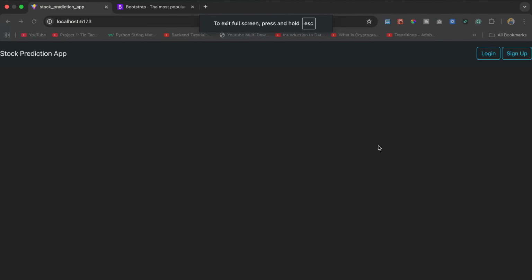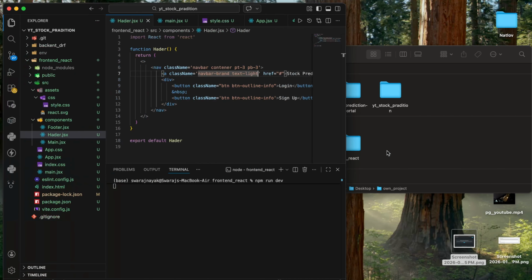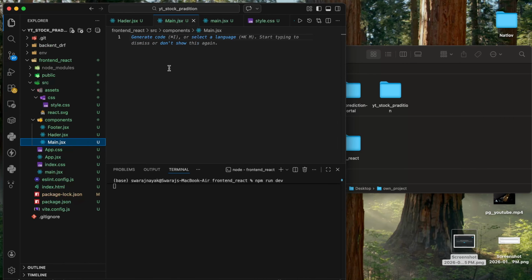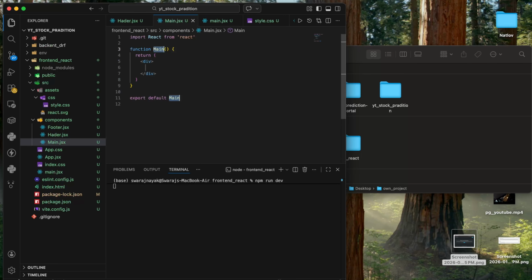Okay, so I add some top margin or padding also. So let's go to the main.jsx. Here also I create an RFC. Inside the RFC I remove the div tag. Here I create an empty fragment, and inside the empty fragment here I create the main.jsx.